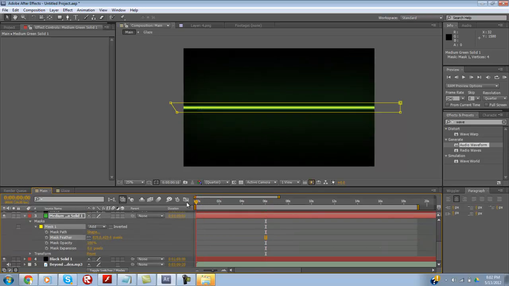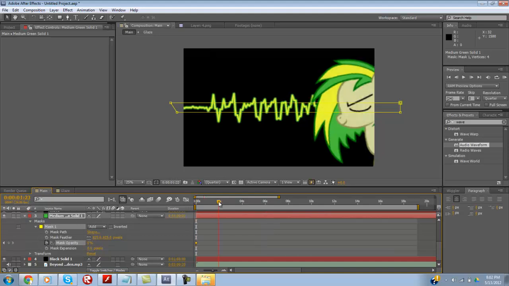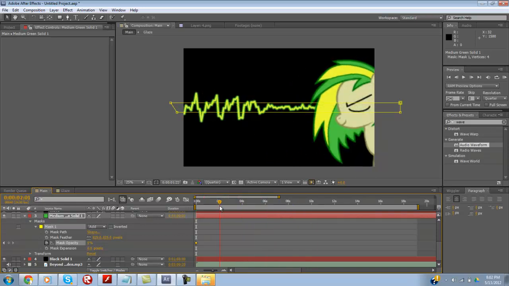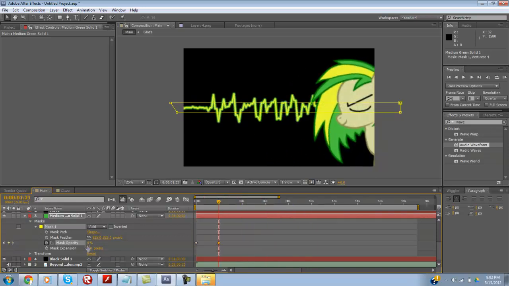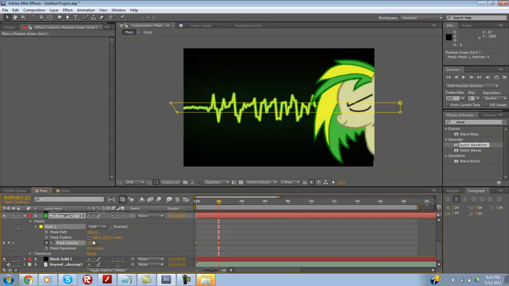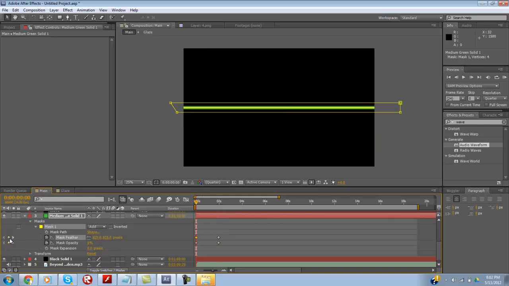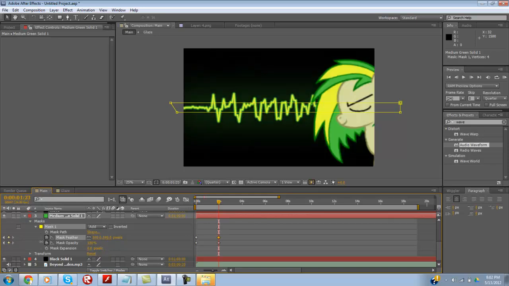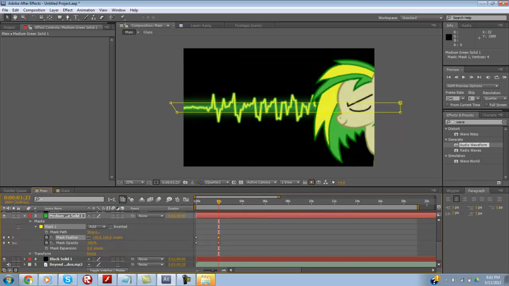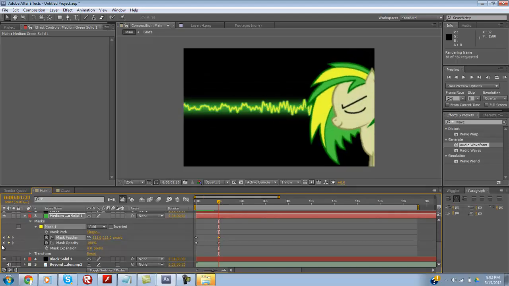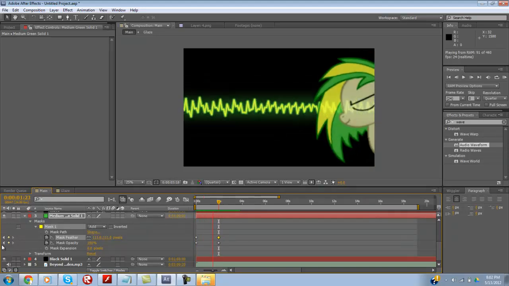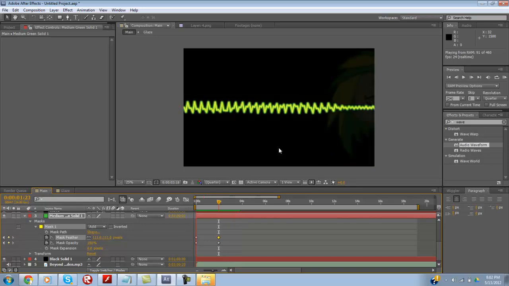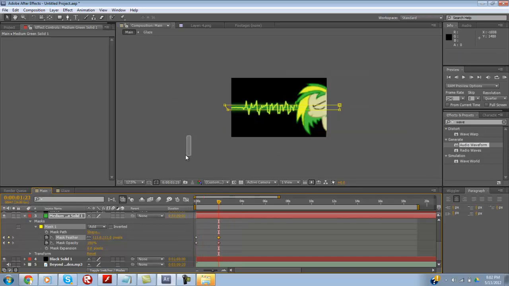Here's what we're going to do. At 0, it'll be opacity at 0. At 2, it'll be 100. Or whatever this is at. And make it focus a lot more on that green line. See? Pretty amazing how fast you can get these things done.